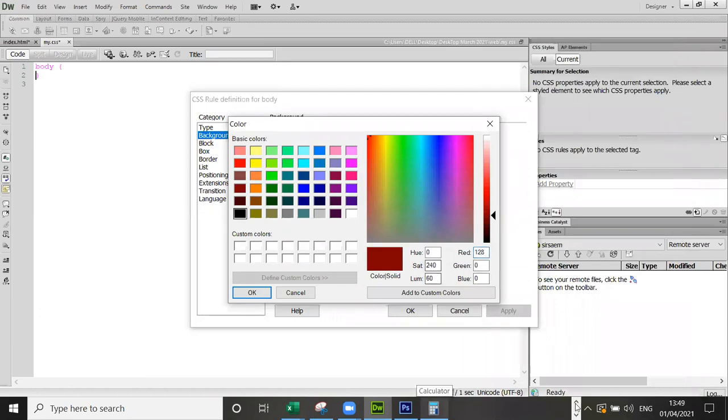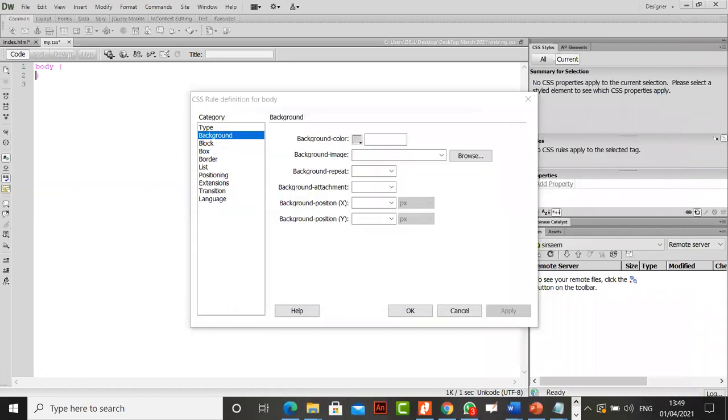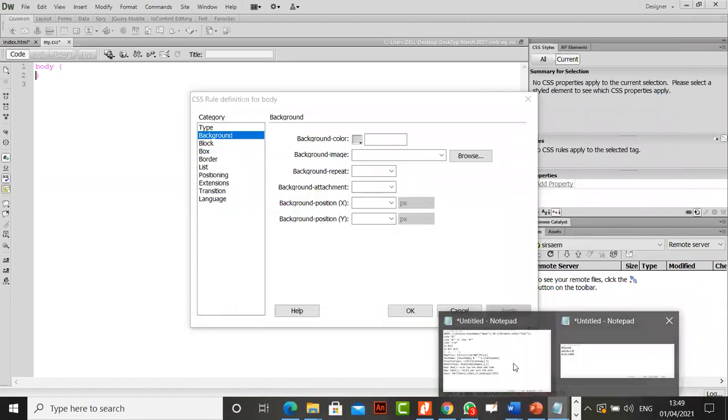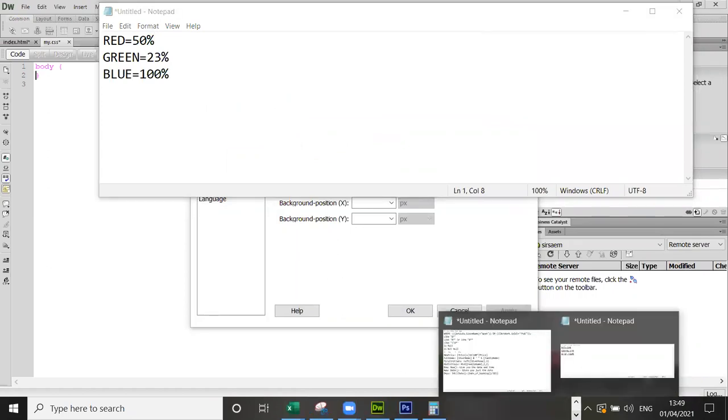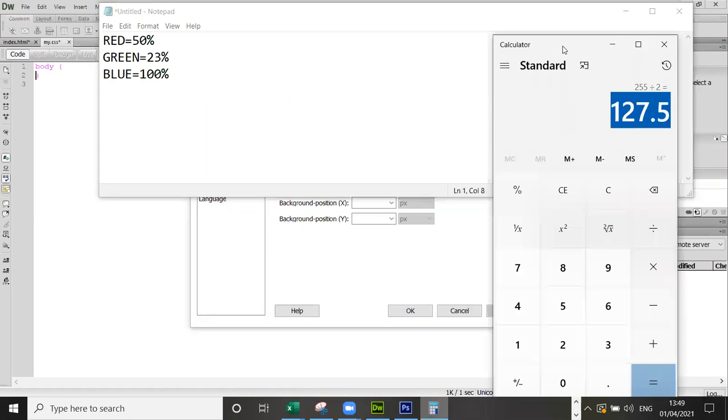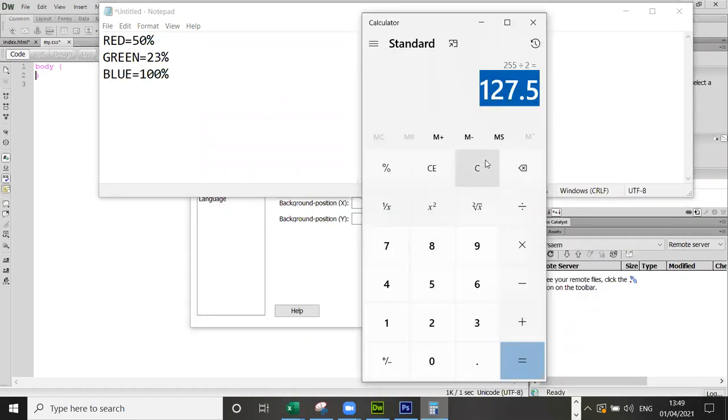Then we had green, where we decided green to be 23%. So again, another calculation to be done. So green is 23% of 255. 23 divided by 255. What am I doing? Sorry. 23% will be how much?